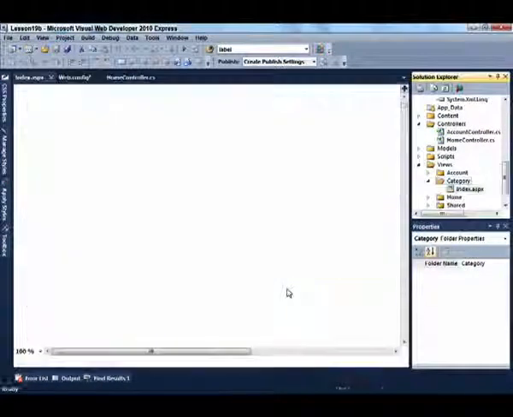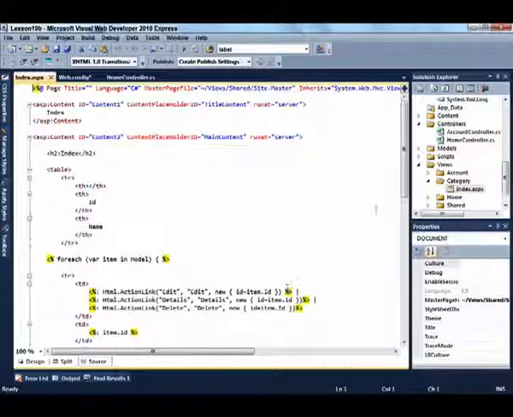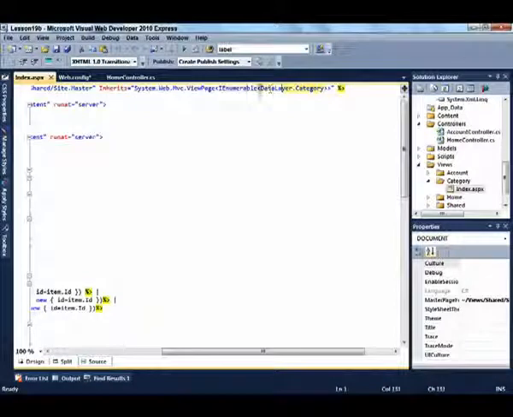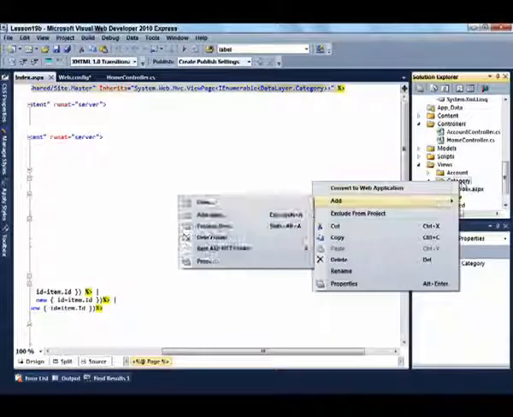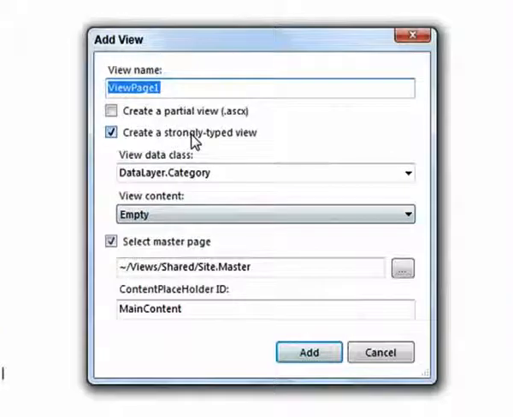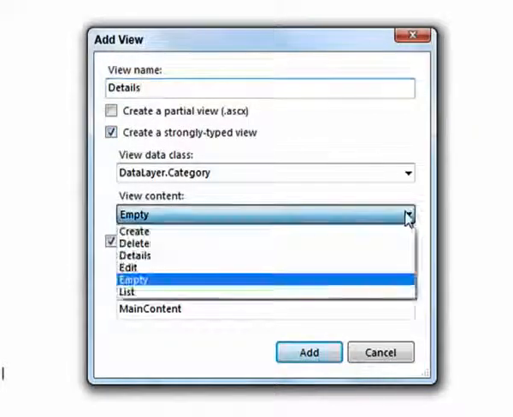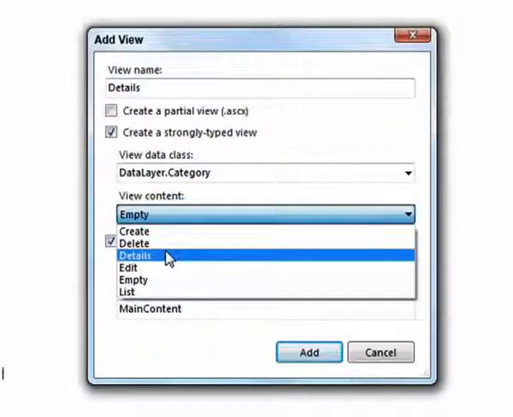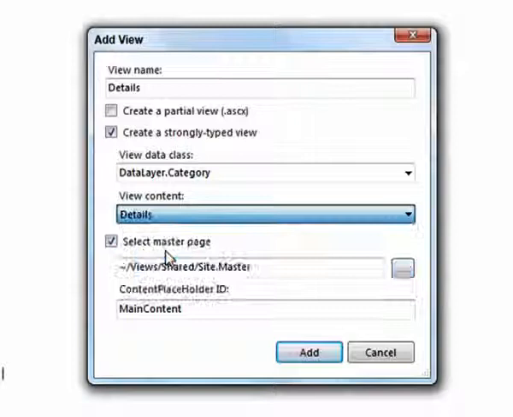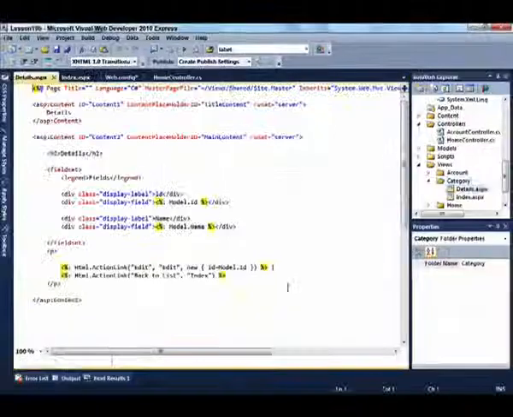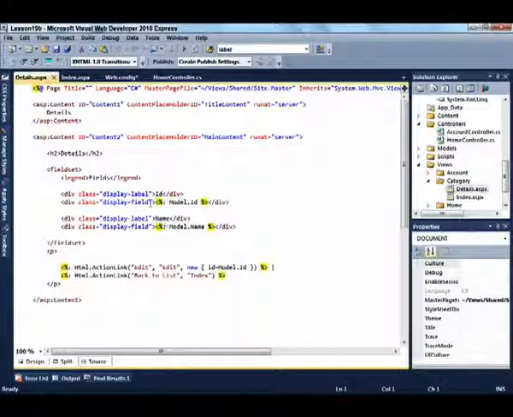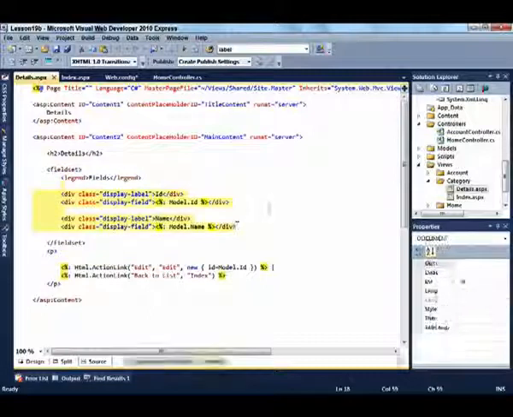And this is the default view for a strongly typed model that it's using. Here it is, the data layer category. Now let's add another view. Select Add View. Call this view Details. Leave the strongly typed view checked. Category. This time we're going to use the Details view content. And then click the Add button. See, this one just displays the one item.